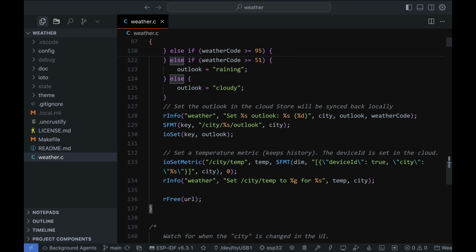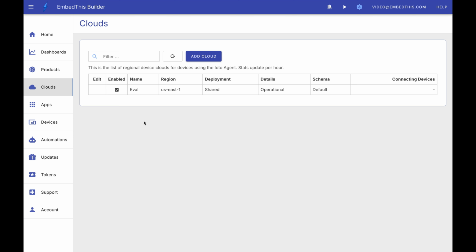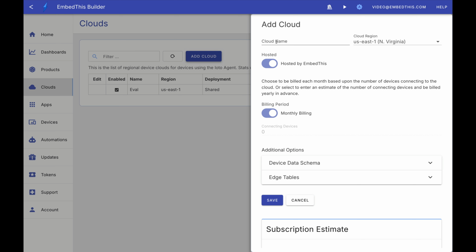Now let's create a device cloud for the weather app. A device cloud is where your device connects, stores data, metrics, and analytics. It is created in an AWS region near you. In the Builder, click Clouds to display the cloud list, and click Add Cloud to display the Create Cloud panel. Enter your unique cloud name and select your cloud region. You can choose to have your cloud hosted by EmbedThis, or you can choose to have the cloud hosted in your own AWS account. If you have your own AWS account, you can integrate and utilize any AWS service. Click Save to create the device cloud.